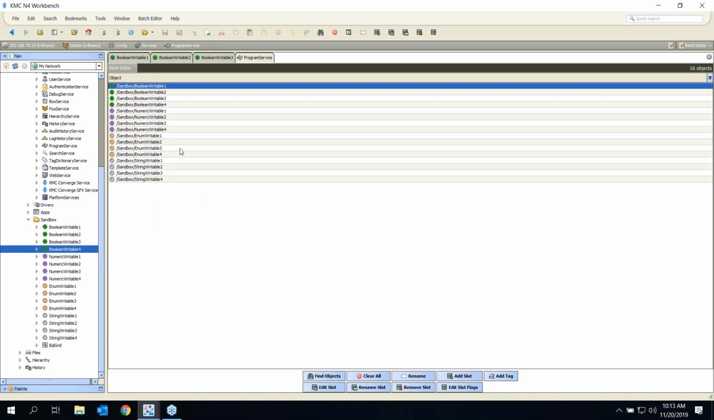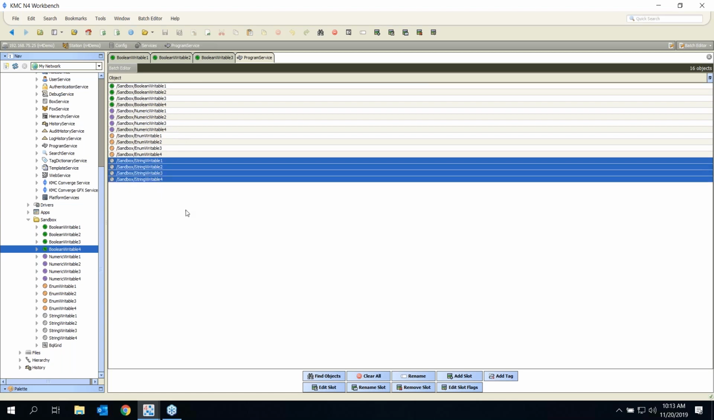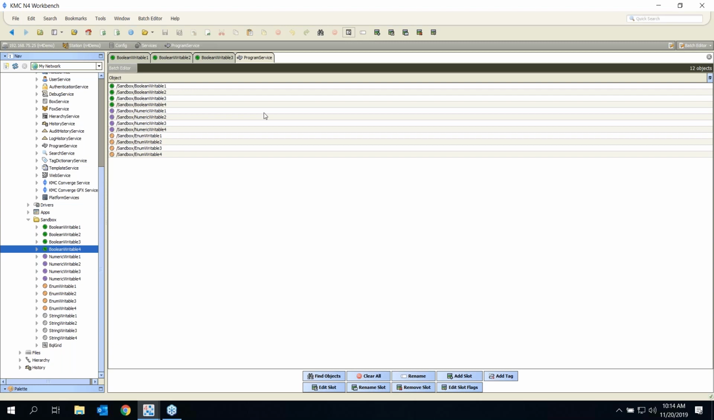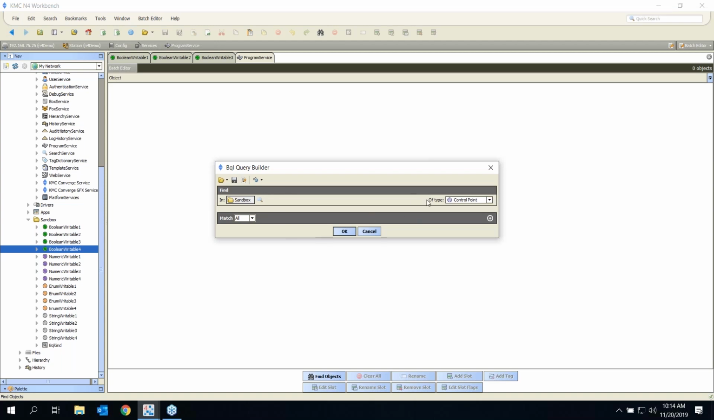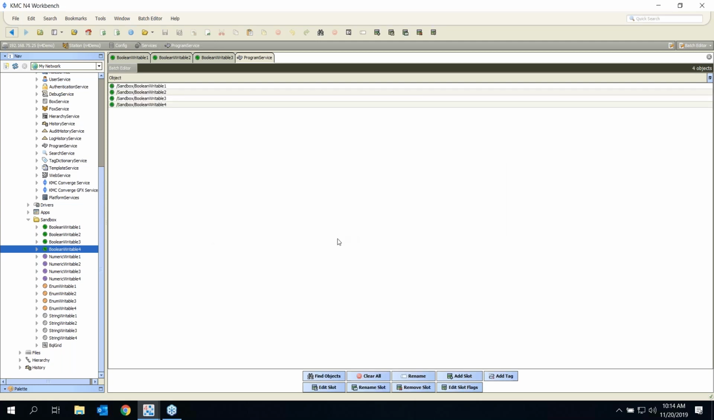You could do this in the program service by highlighting these and removing just the selected ones, so you could use a larger search and remove what you don't want. But to efficiently use the BQL statement here, we're going to look for anything that is a Boolean point in the sandbox. Now my search returns just my 4 Boolean writable points.